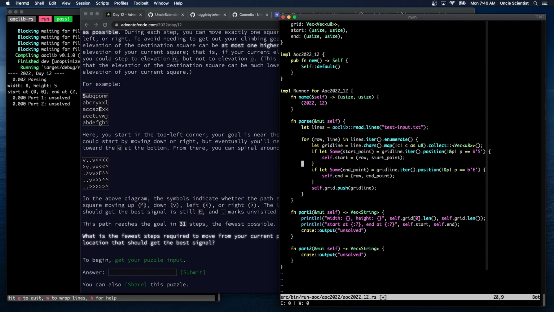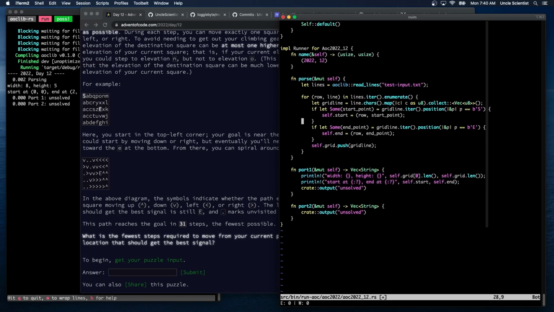All right. So we have the maze. We have the place we're going to start. And we have the place we're going to end. Oh, wait a minute. Because I'm thinking, well, okay, we'll just do a flood fill, but now we have this S and E in there instead of an A and a Z.